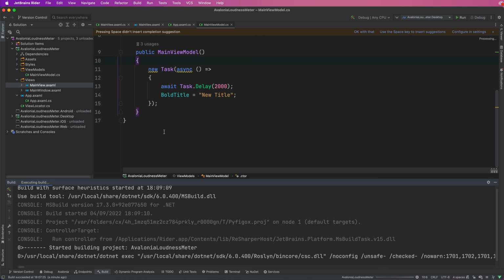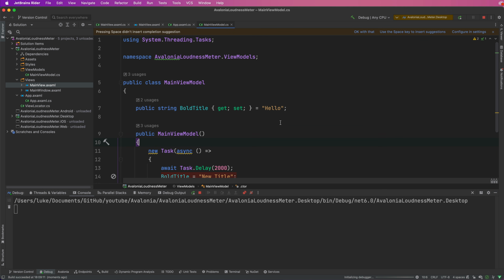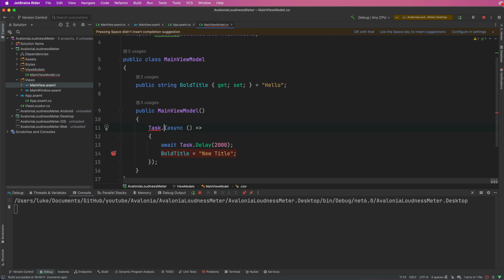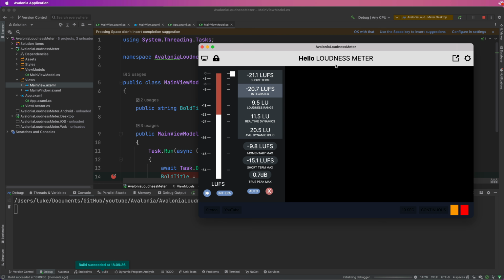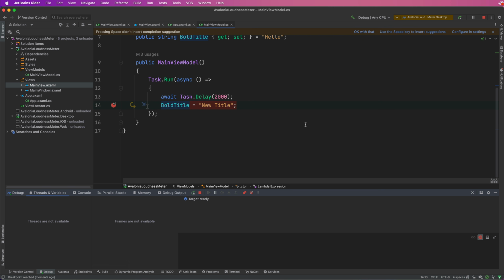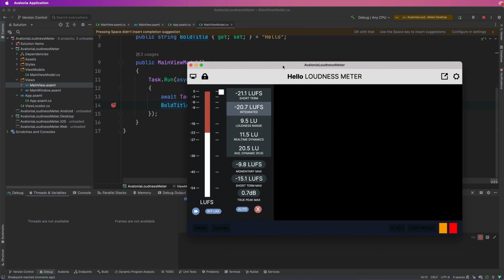If we run this code, we can also breakpoint here. So the application starts, says hello, do task.run rather, instead of just making the task. Try that again. It'll spin up, and 2 seconds later, hit the breakpoint, set the property, and you can see that this hasn't updated.